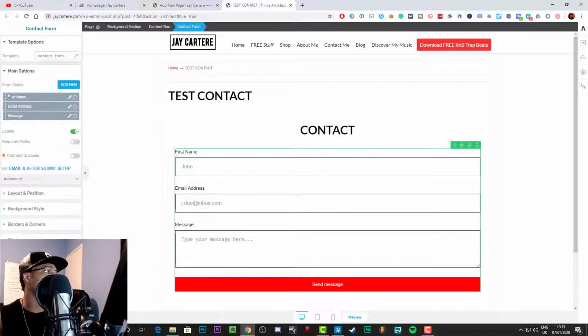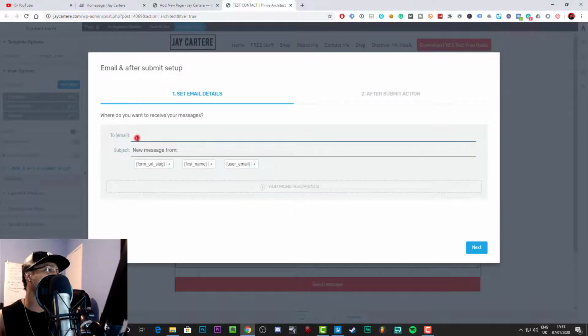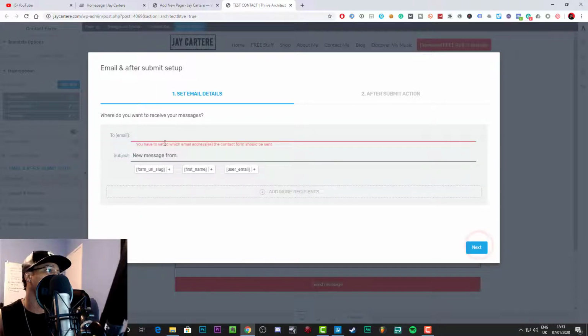So let's go back to the contact form, and then we click email and after submit setup, and here you can type in the email that you want all these emails to be sent to. So you can have one specific email address that gets all the emails that are sent from your website. Enter that email here and then click next, although we do have to add an email. So let me just add contact@blah.com.